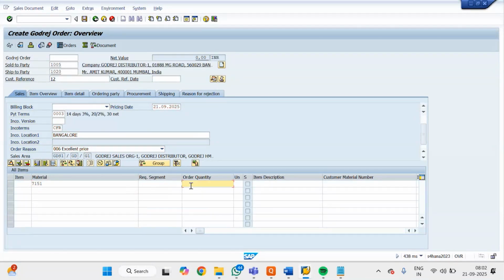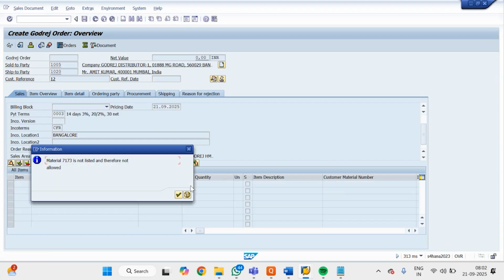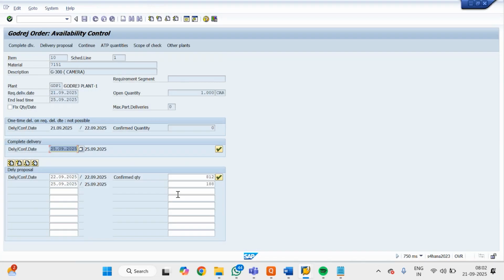To 853 quantity we can confirm the order, more than 850 like 854 or 900 or 1000, for example. When taking the quantity, enter. See what happened: the total quantity is showing 812, but you ordered more than 812, meaning 188 quantity difference, right?